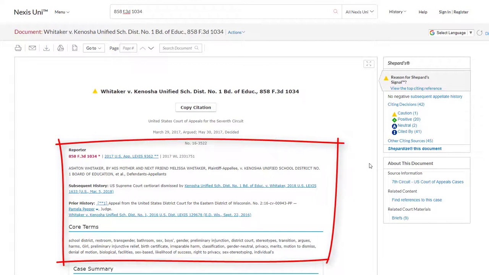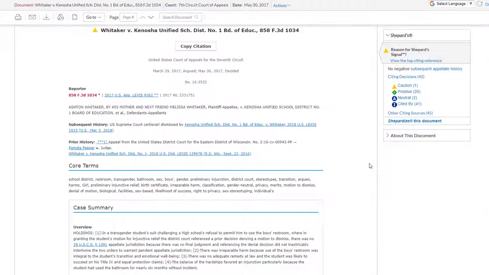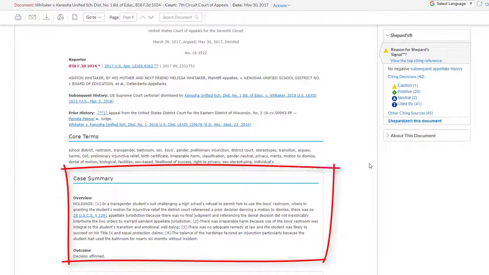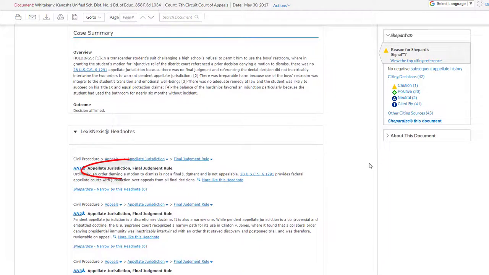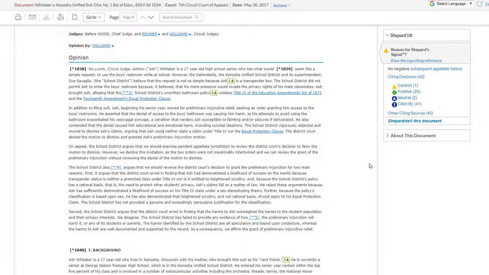Looking at the document, all this stuff at the top may be useful for understanding the case, but it is not the opinion, so you wouldn't want to cite to it in your work. The case summary is nice because it boils things down into a quick overview. The headnotes, which are kind of like tags, can help because they let you know what points of law are being discussed or argued.